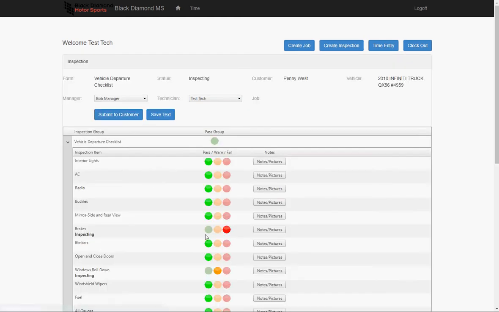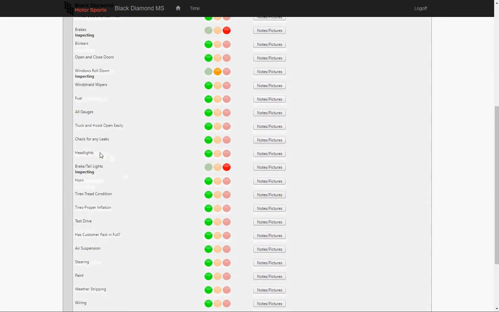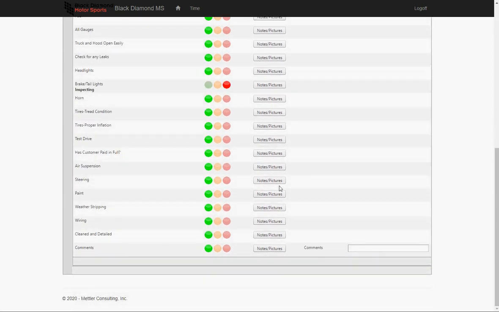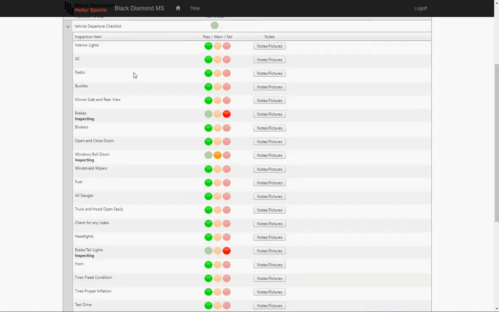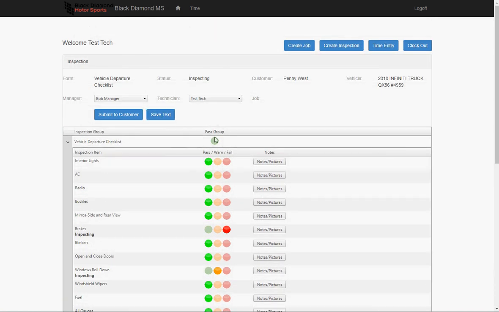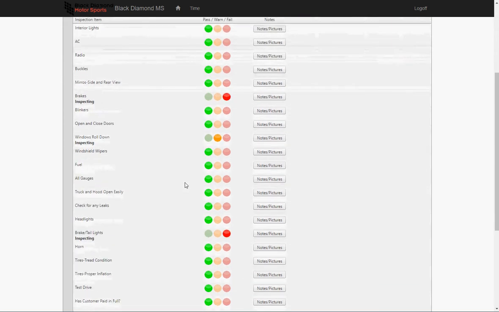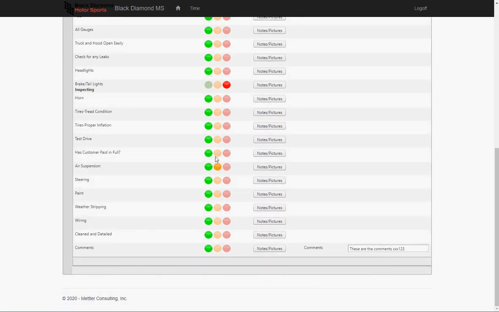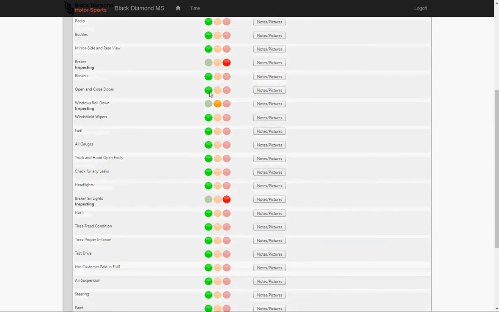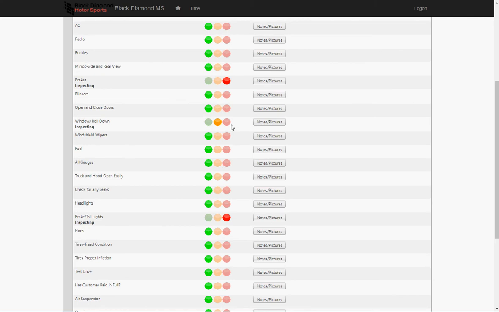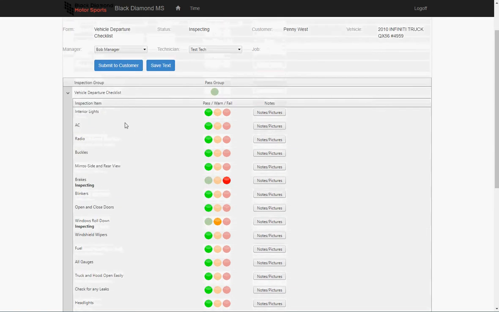Those will come up as thumbnails. So we've got all these different items. Based on how you have your inspection set up, you may have text fields here, so you can add comments that you can pull over to the customer. The technician will use this on a tablet or cell phone to perform the inspection, marking items as either passing, yellow for may need attention, or red for a fail. Then those can go to the customer.